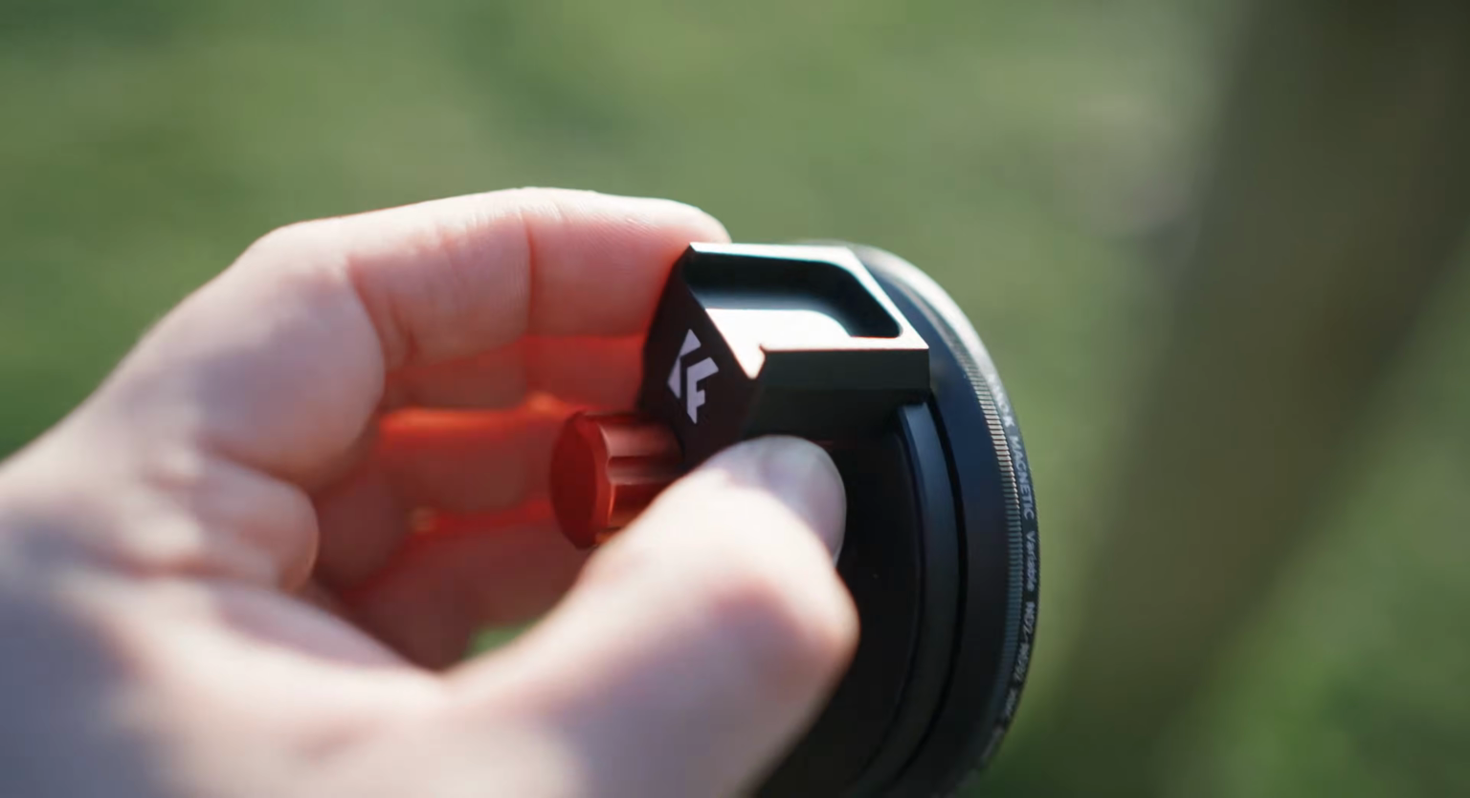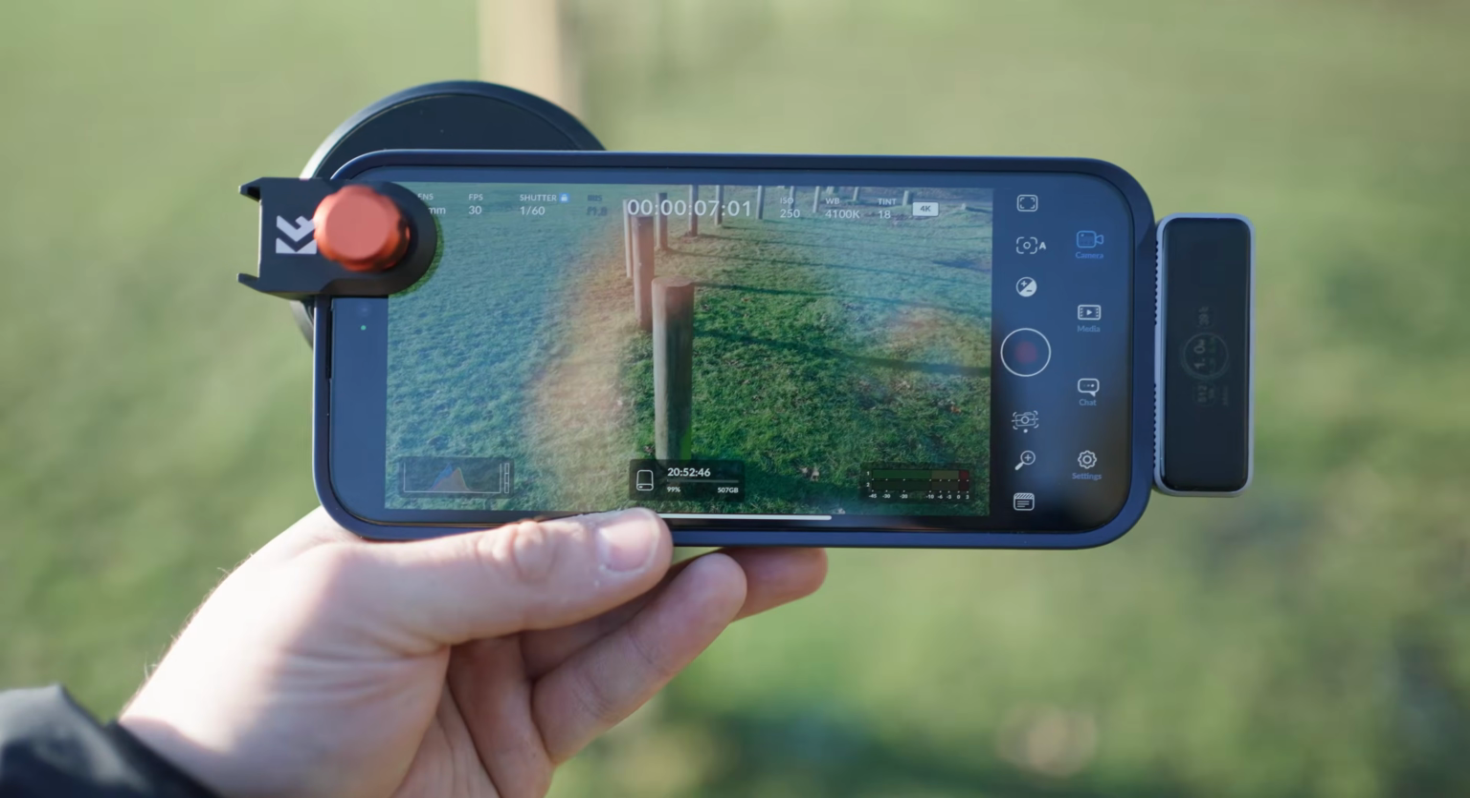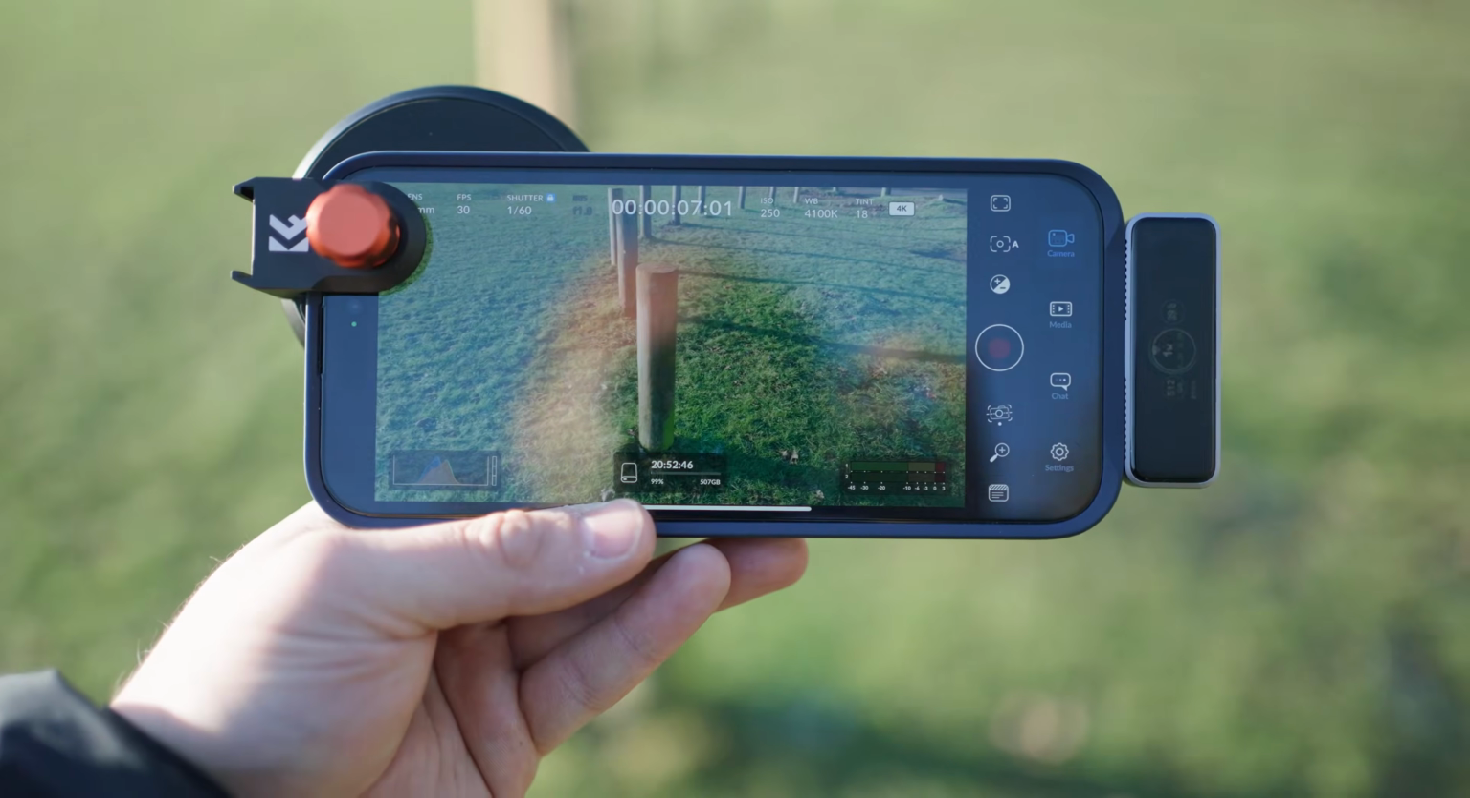Those small negatives aside though, this is a fantastic accessory. It works great. There's nothing I can think of that would make me not recommend it to somebody. It just ticks all the boxes for me. And at $49.99, this is something you just have to pick up.